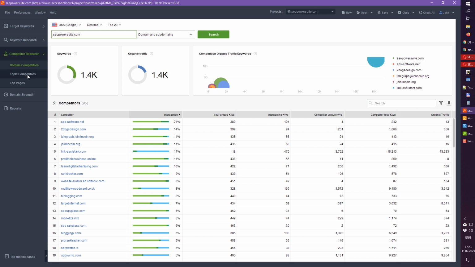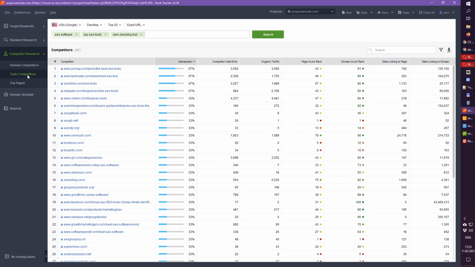That is why you should go to the topic competitors. So using this method, you can find your competitors by your niche keywords. You specify one, two, several niche keywords, and then it will show you the pages and sites that are ranking for these keywords. So these are like your competitors for these specific keywords.